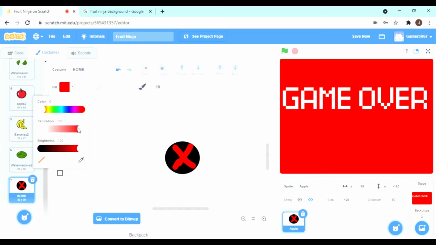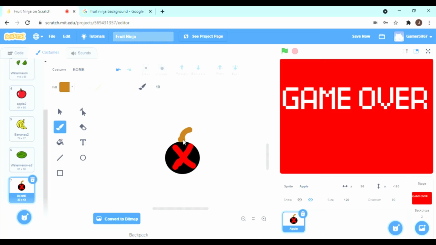And then let's do kind of an orangey kind of thing. This is honestly looking kind of good. So then we'll get the red here, and I'll make little flashes.